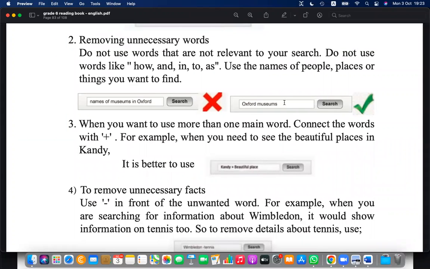But if you are searching like this, this is not good. Names of museums in Oxford, we are not typing like that. Oxford museums, make it simple. Words like how, is, and, the common words will be ignored by the browser. Is, are, how, and, to, as, like common words. So these will be ignored, and it will highlight the important words, museums and Oxford.